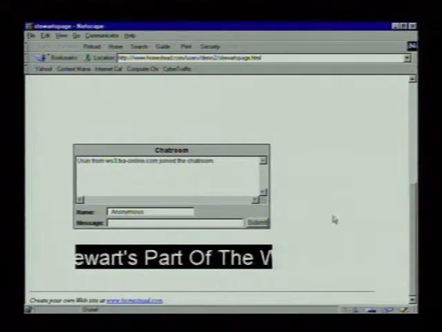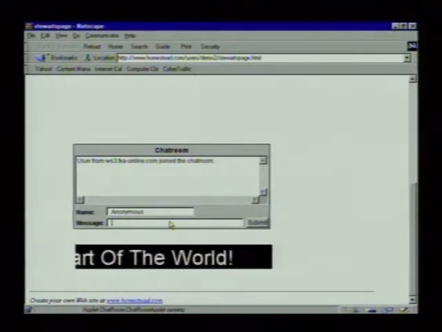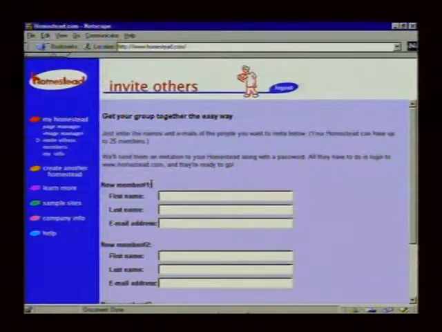One nice feature of Homestead is that it takes advantage of being a web-based design tool by allowing several people to collaborate in the design of a homepage so that, say, members of a family or an organization scattered across the country can all work together to create a group homepage.